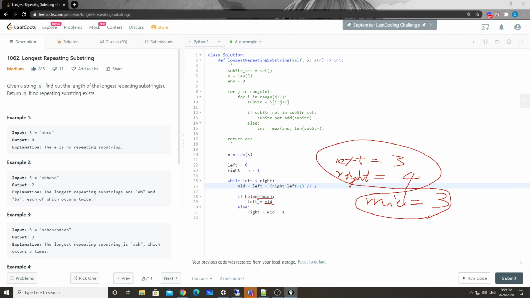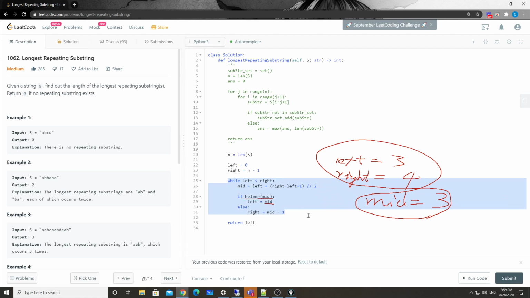So basically, here's the template. Every time when you have a left equals to middle, do a left plus 1. Just remember this. And then in the end, we simply return the left. Actually, either left or right is fine because when the while loop is finished, left equals to the right. So that's how we do a binary search to find the longest one.